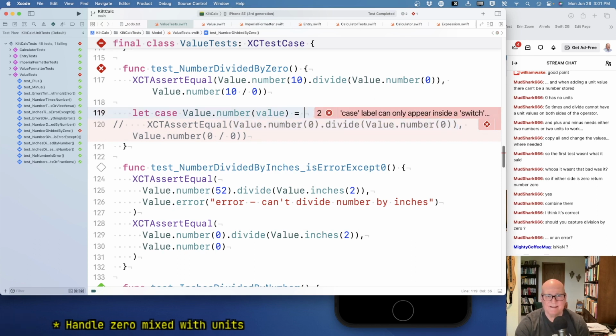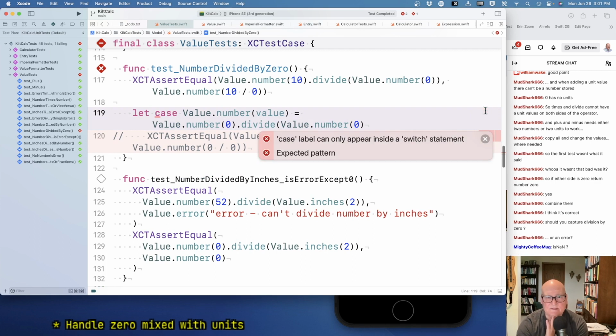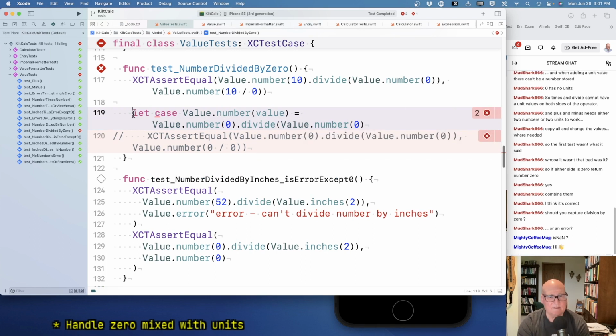Welcome back. Okay, so this, I think that's the, no, case label. I could do if let.